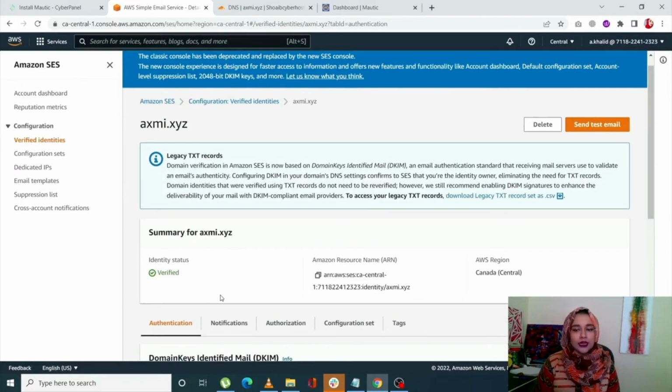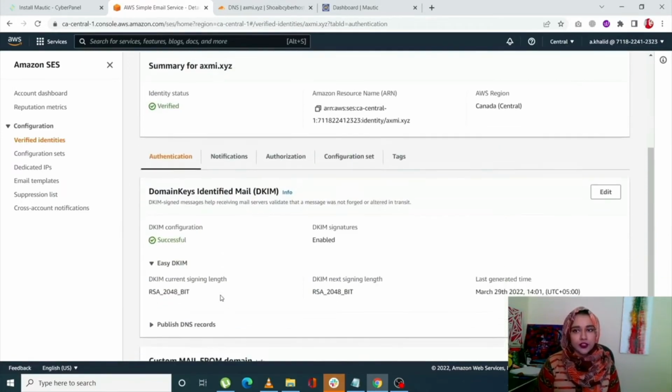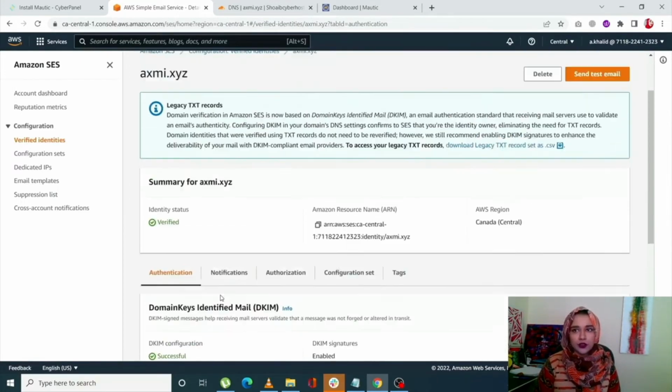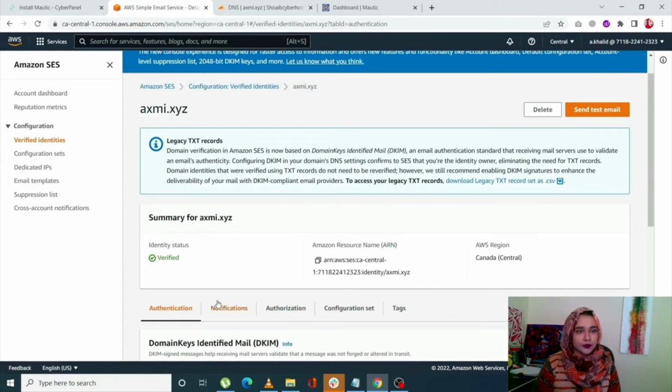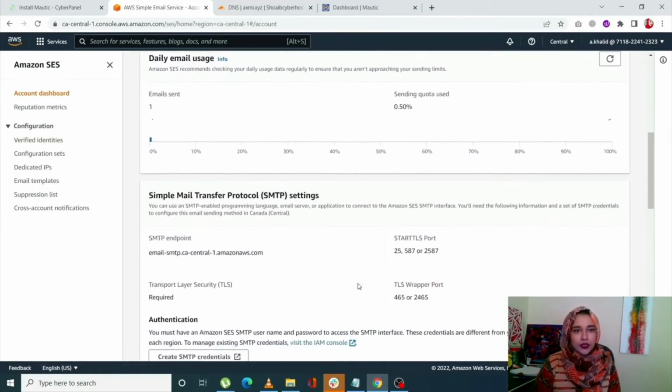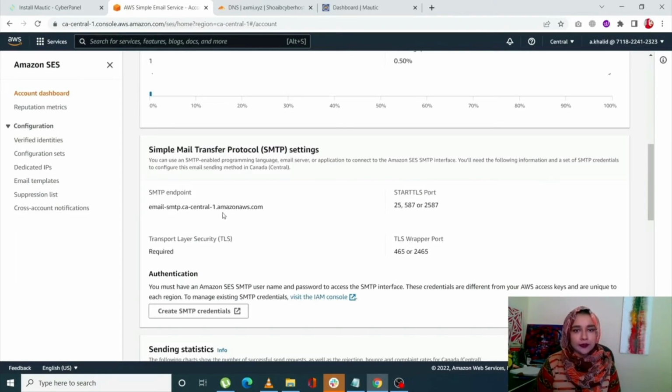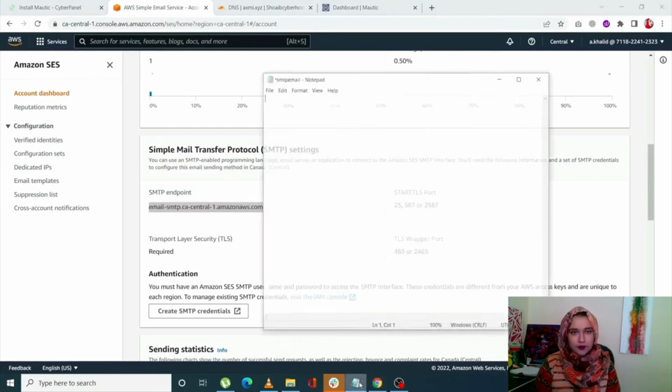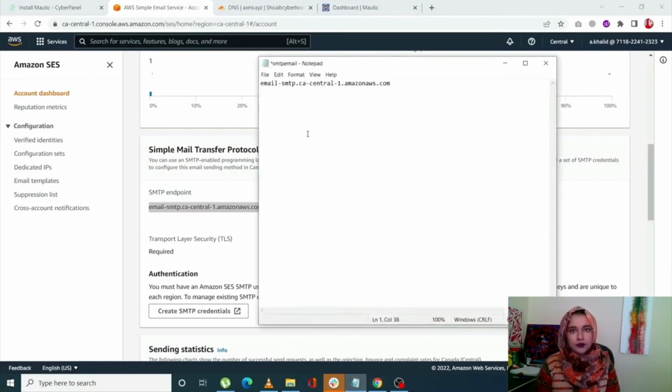So once that is done, scroll up and go into account dashboard from the left-hand side menu. Now from here, scroll down and you will see your SMTP endpoint. You need to copy this and save it somewhere.